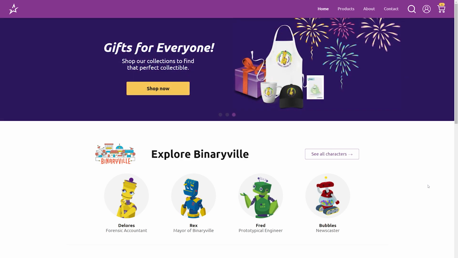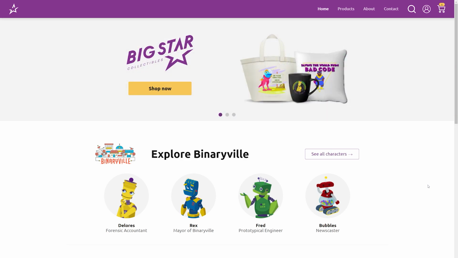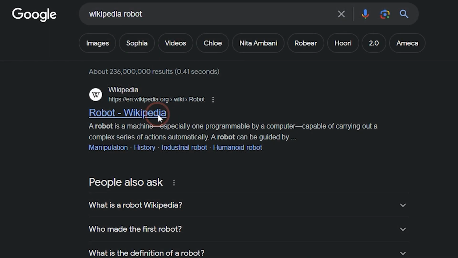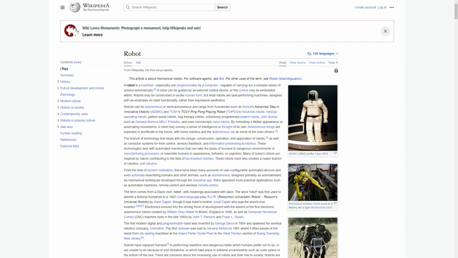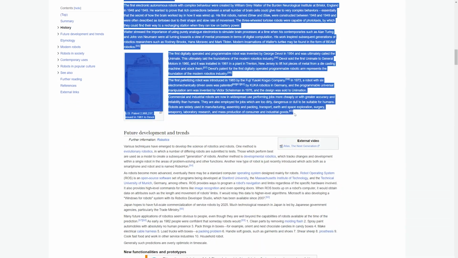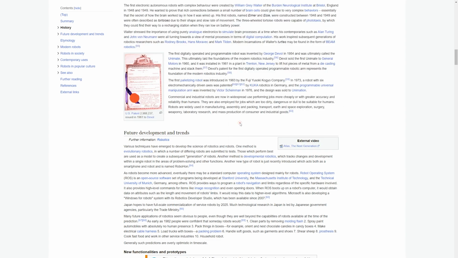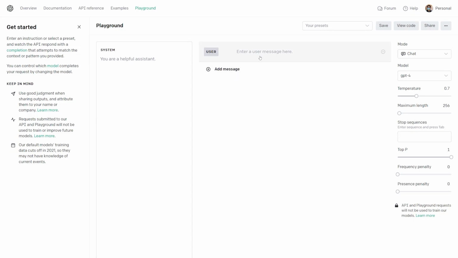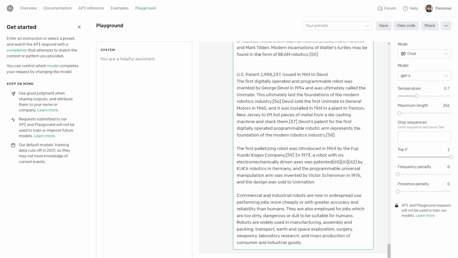To make our chatbot experience more customized, we'll add some fun facts about robots since our merchandise is about our robot characters. So let's open up the Wikipedia page on robots. To generate some fun facts, we're going to use some historical information about robots. We're going to copy everything from the top to the future development section. Now let's switch over to GPT-4 and paste it into our user section.